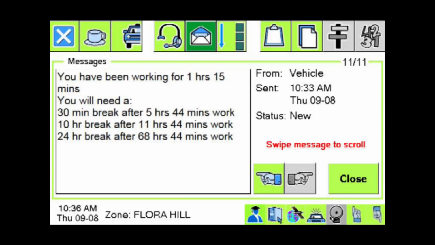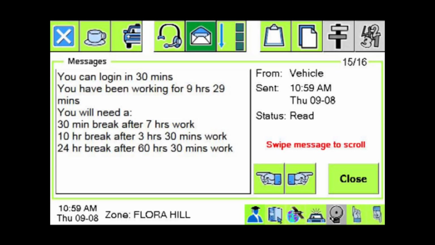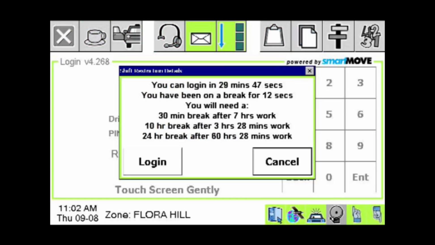If you exceed your allowed hours, you may be logged out automatically and you cannot log back in again until you have taken the necessary break. If you attempt to log back in before your allocated break time expires, you will receive a reminder of your break requirements.